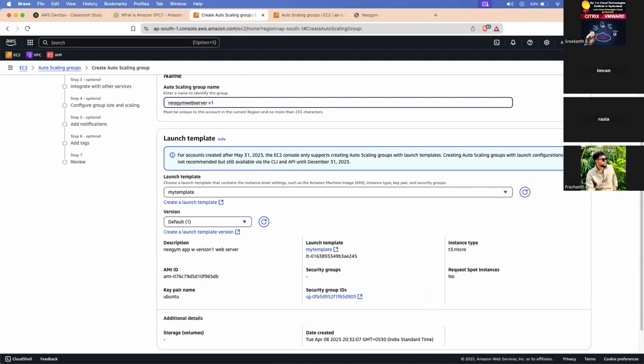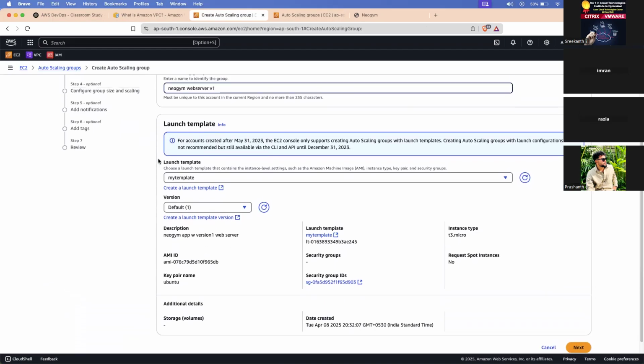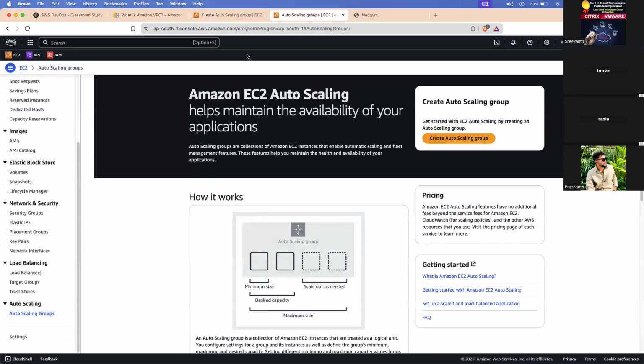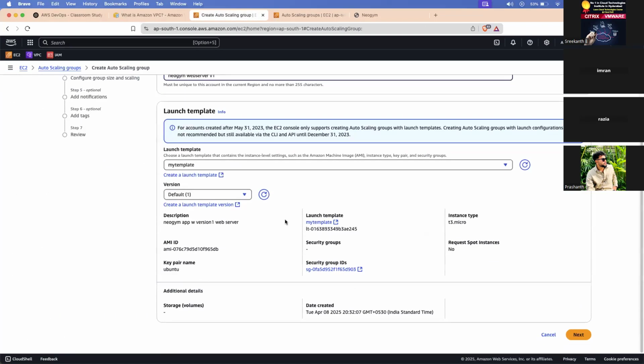So already we have the template, right? The version we got is version 1. Later when we upgrade to a new template, we'll create a higher version. We already chose that, and we have the default version. Most of the options are coming here, like the description, the template and the instance type.